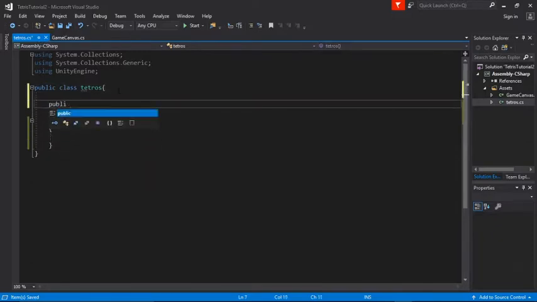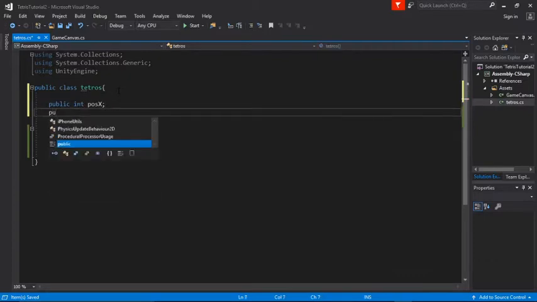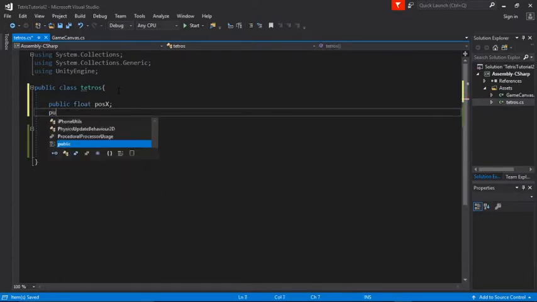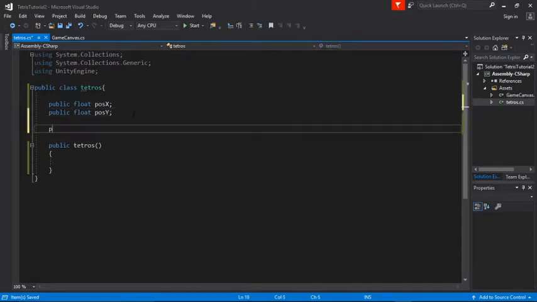We need some variables. Number one, we need the position on the x. Let's use a float, for some reason that will be known later. Public float pose x and public float pose y. Then we need an array of integers. I'll be explaining that. Let me say pixels 2.